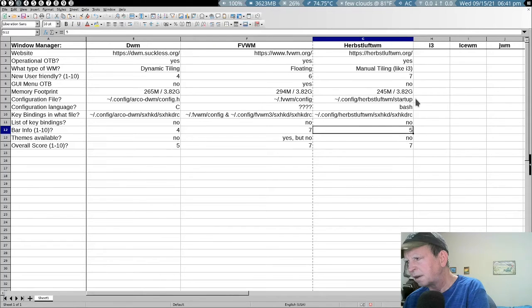Themes available? Not really. You can change colors in it, but it's all manual. No themes available like Awesome has. So I gave it an overall score of 7.